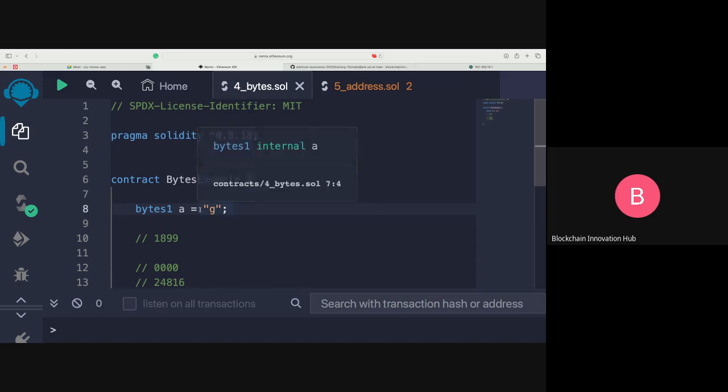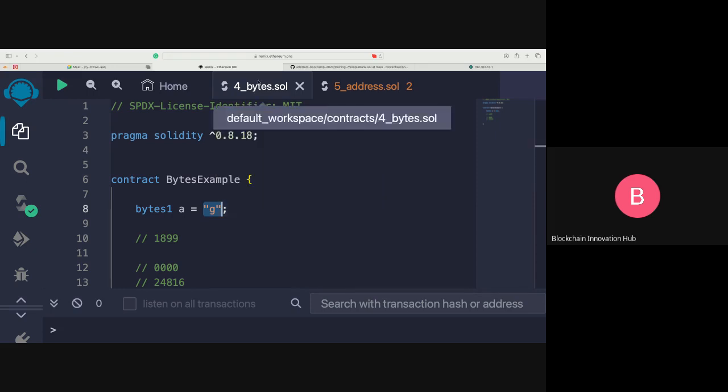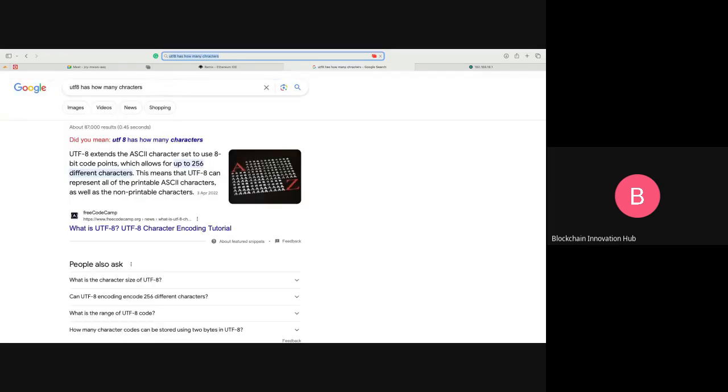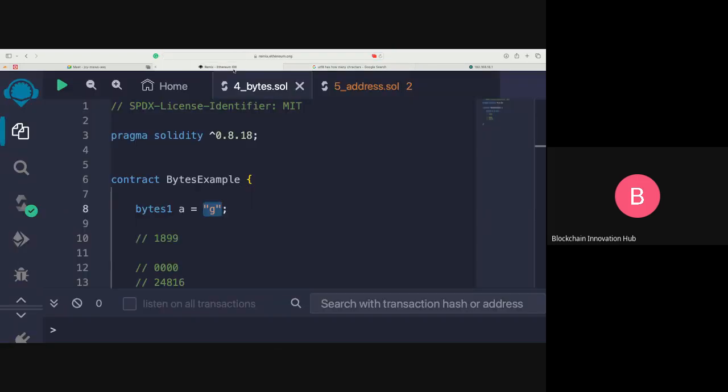This is a string. What's 2 raised to power 8? 256, right? For UTF-8, how many characters do you have? Let's check it online. How many? 256. Now you notice that Solidity is very easy when you understand how computing works. Not just understanding programming, but understanding how computing works.